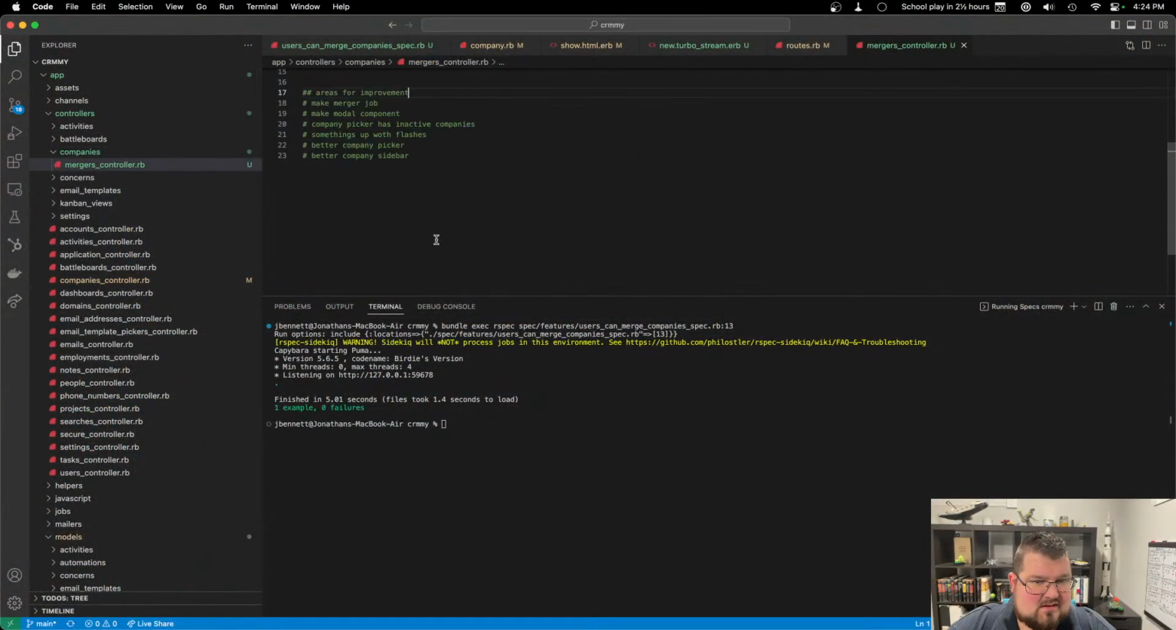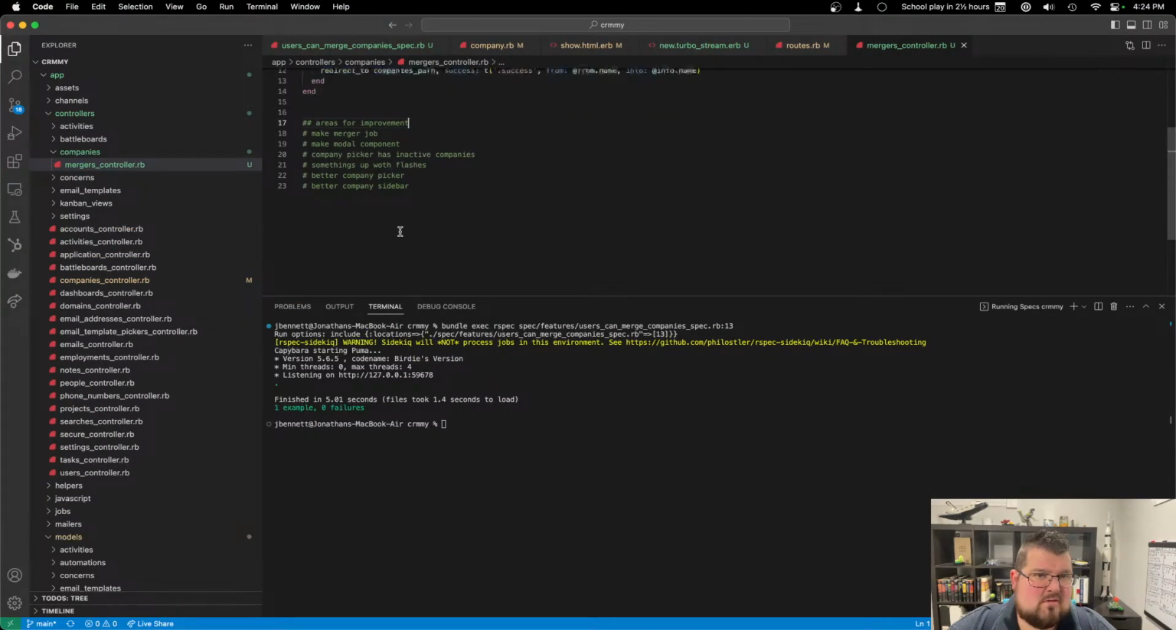So this is kind of the list that I put in there. So places that we want to improve, the areas of improvement. So we need to make a merger background job. We need to make that into a modal component that we can reuse a bit better. The company picker has inactive companies, which needs to be removed. That's easy enough. Something's up with the flashes. A better company picker and a better company sidebar. Links especially. All right. I think that's where we're going to leave things off.